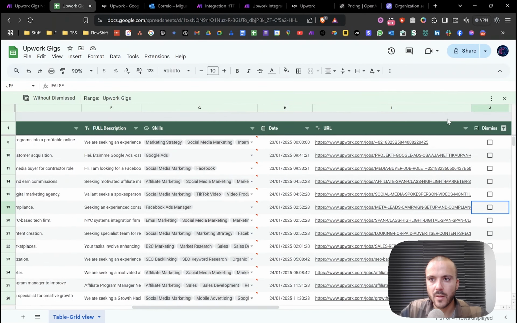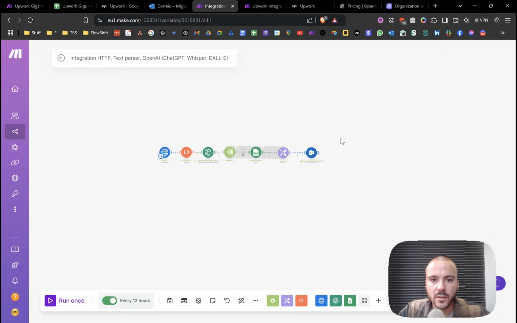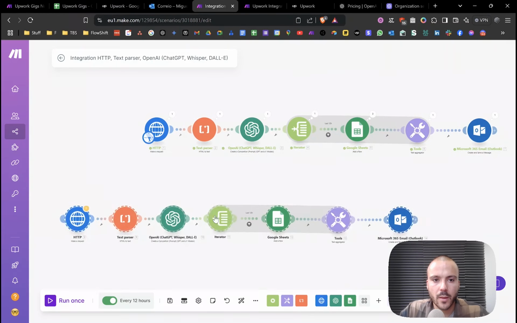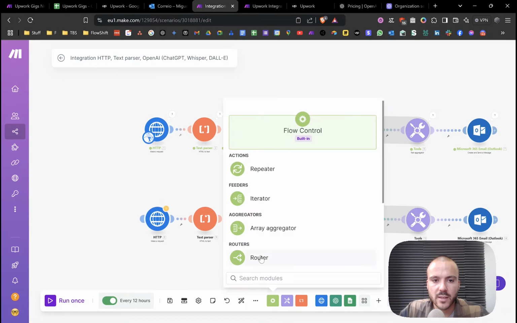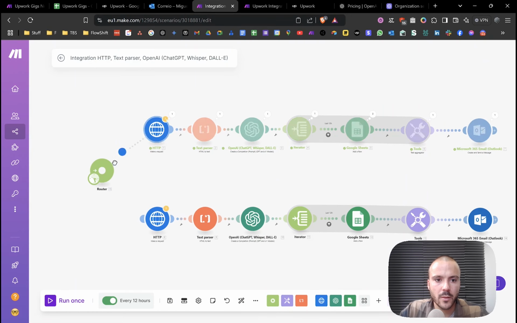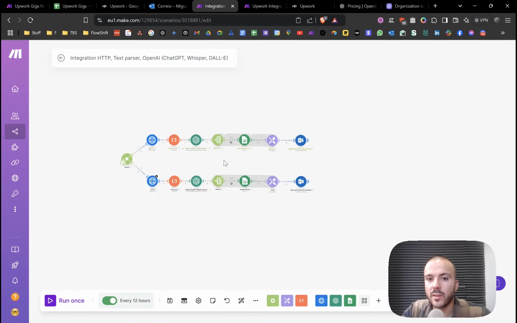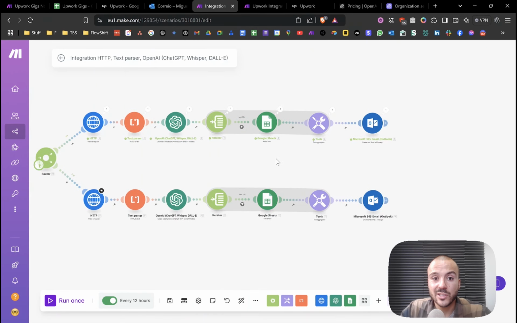Something that you can also do here is combine these with other searches. Imagine that you are applying for two types of gigs on Upwork. You have a different search, different criteria. You just copy a new URL, and you basically duplicate the whole system. The whole system starts with a router, and then you just copy paste the new link, and then you have two different searches populating the same Google sheet.